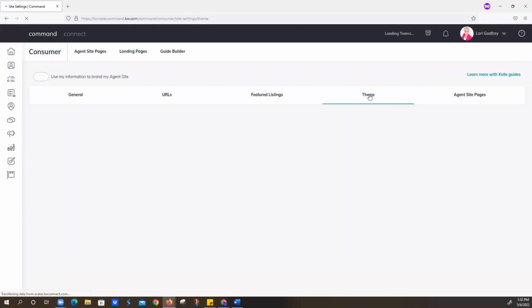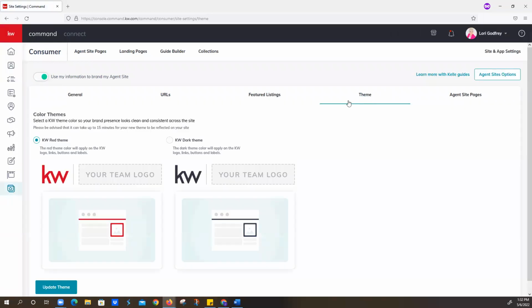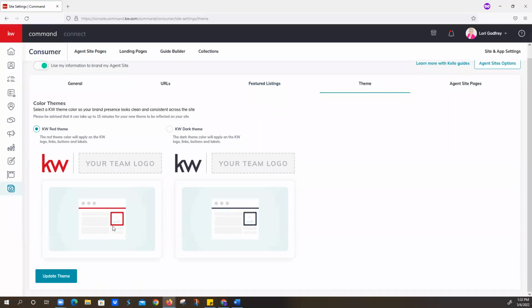You can click on theme again. This is either the black theme or the red theme. If you switch it, it takes about 15 minutes for it to be updated. And again, it's super subtle, so we don't know that you'll notice much of a difference, and we haven't heard if anyone prefers one or the other very strongly.